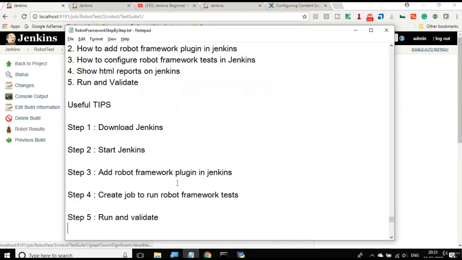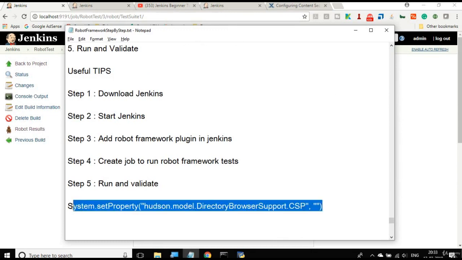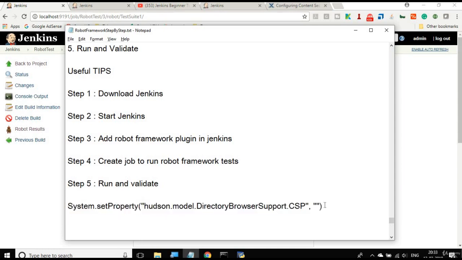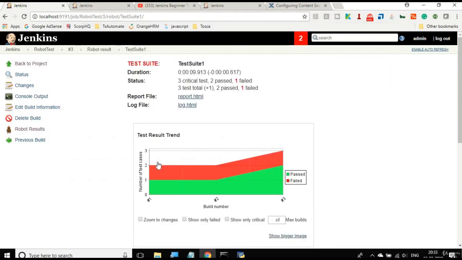One of the useful tips I have already shown you: in case you are not getting the HTML inside your Jenkins, you have to go to your script console within Manage Jenkins and run this in the script, and if you see results, then if you run the next job, it should show your result HTML.